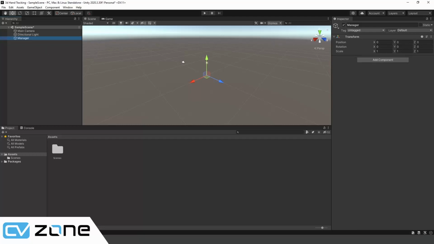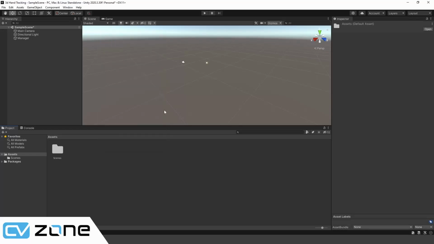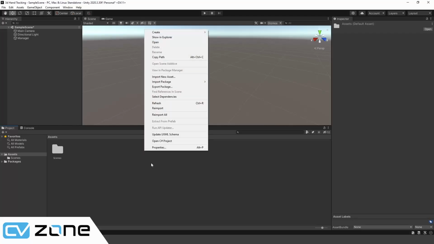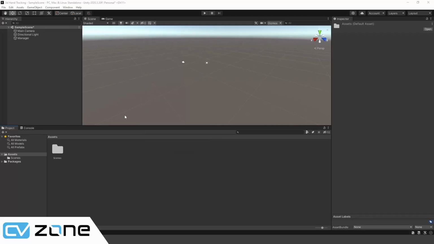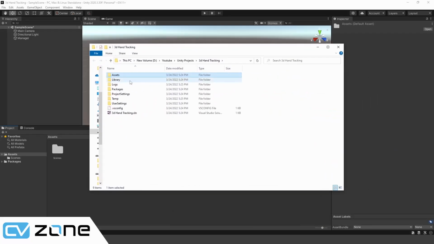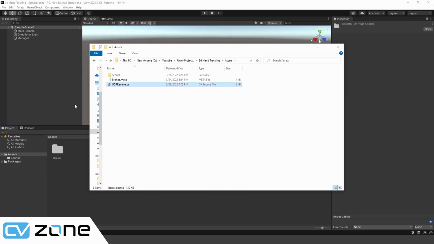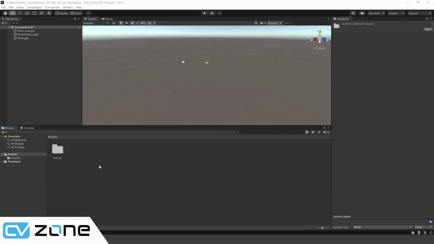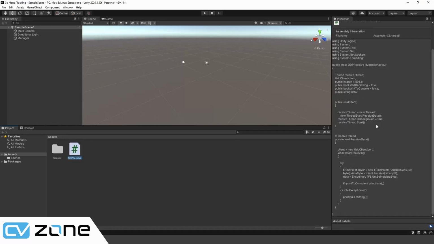Okay, then we need to get our data, and to get the data, we have a very simple script, and it is UDPReceive. This script you can download from our website. You can just sign in and it's free to download. You can right click here and go to Show in Explorer. In the assets, this is how it will look. You will go in the assets and paste the UDP script. Now that this is done, we are going to go back. The UDP script allows us to receive the data.